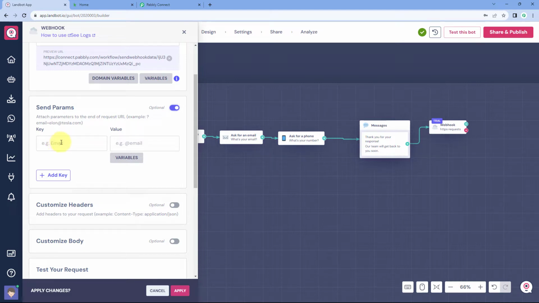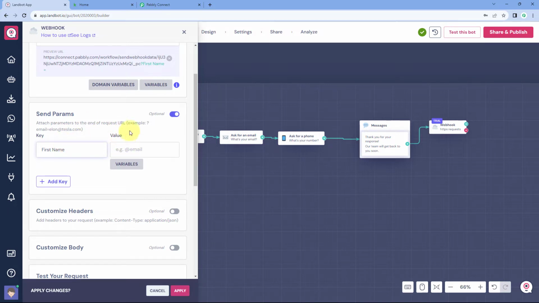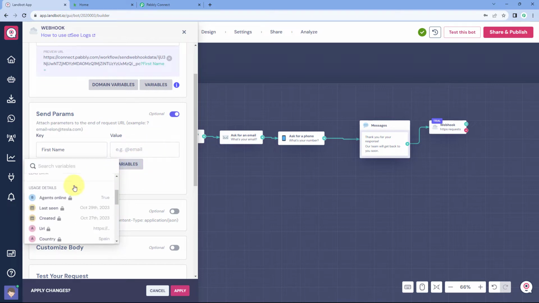So here in the key section, we have to enter the key or the label of the text which we want to send. For example, starting from our first name, the first thing which we are sending is first name. So I'll enter a key as first name. And in front of it, in value guys, we are going to enter a variable. Just click on this variable button and in this drop down, you can see a list of different variables.